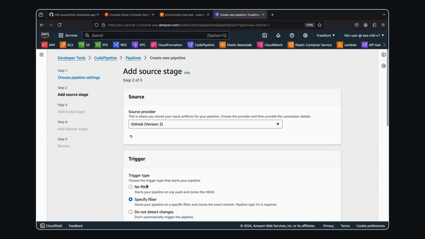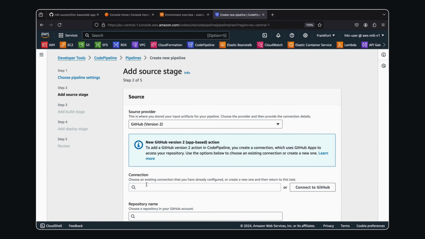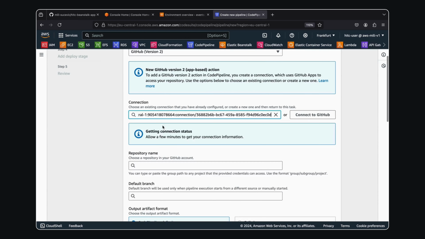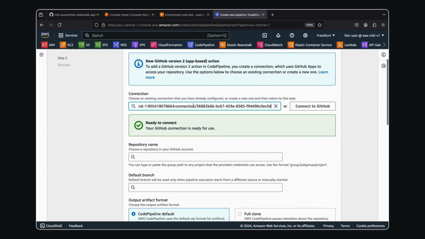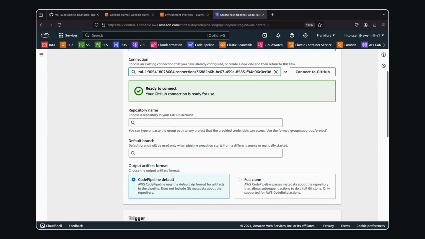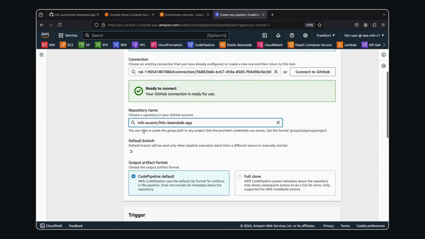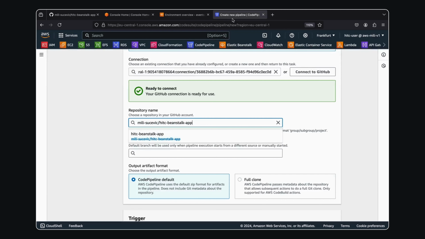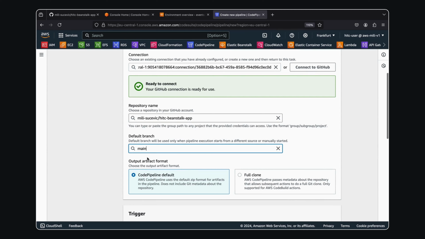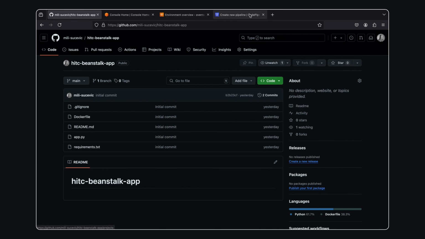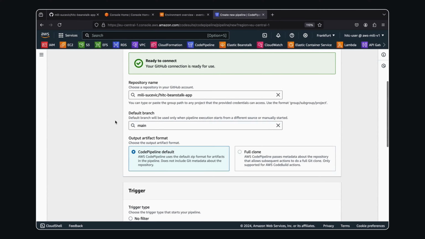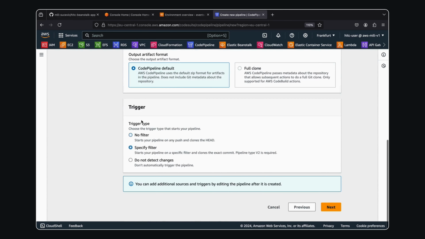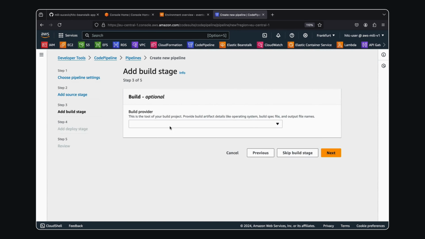Source provider, we'll use GitHub version 2. And in here, we should already be able to see our connection. There it is that we previously created. If you haven't done so, you can also click on this button and go through the setup. Once again, we'll select our repository, so that's the Head in the Clouds Beanstalk app one. And the default branch will be main, so you can also find the information over here, unless you're using a different branch. Output artifact format, we'll use the default one. We'll select no filter for this demo.